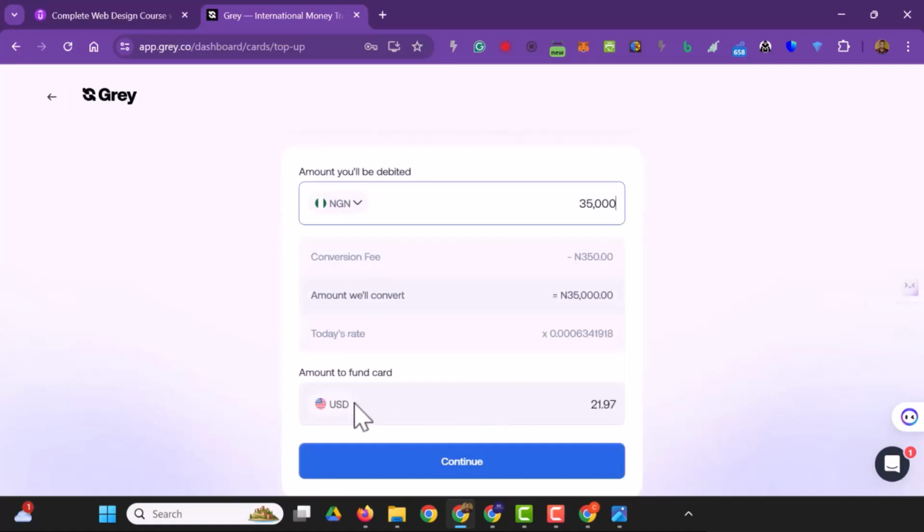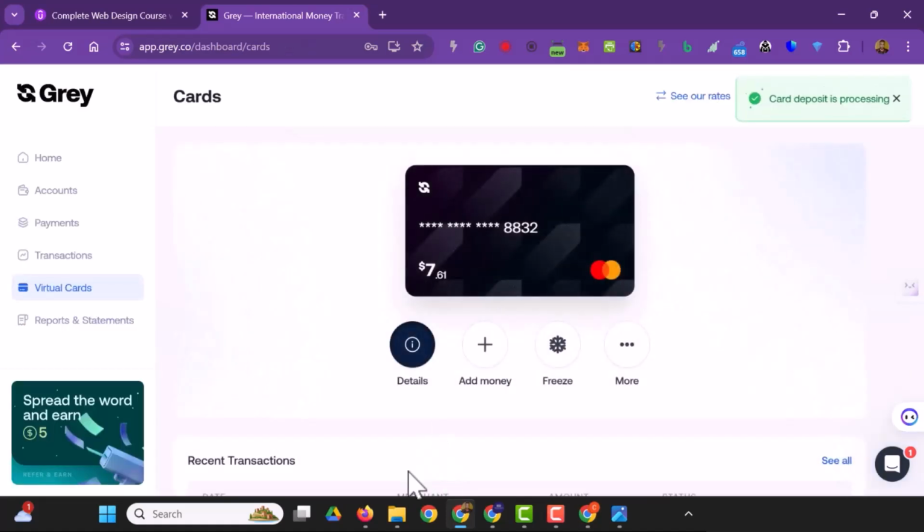Okay. And that would amount to the card. The 35,000 Naira will be $21.97. That's what it will be when it gets to my card. So I'm going to continue that. I'm going to fund the card right now with that. I'm going to fund it and I'll wait for it to be funded.